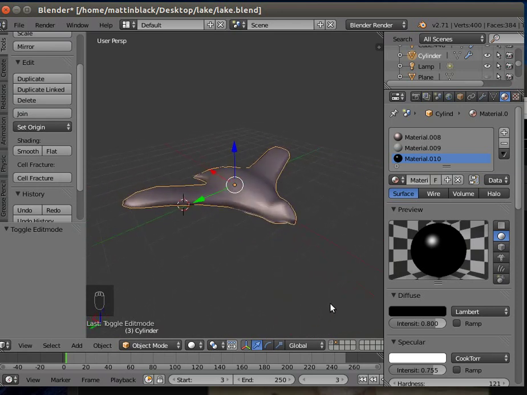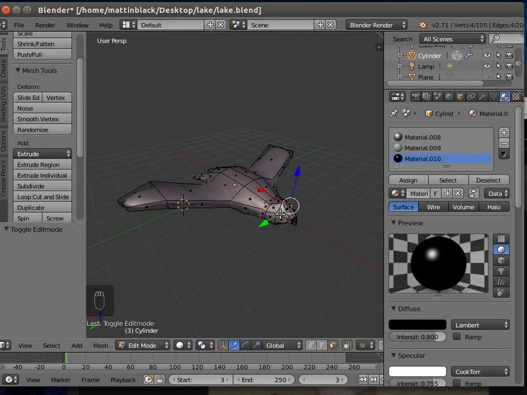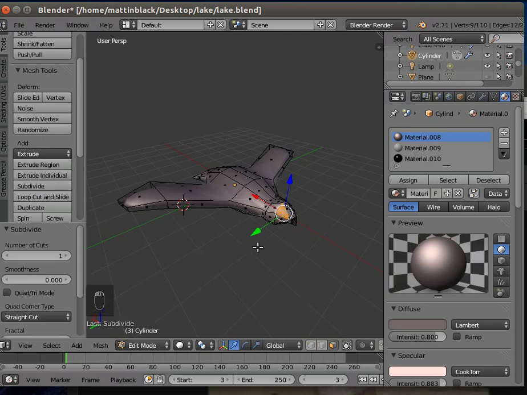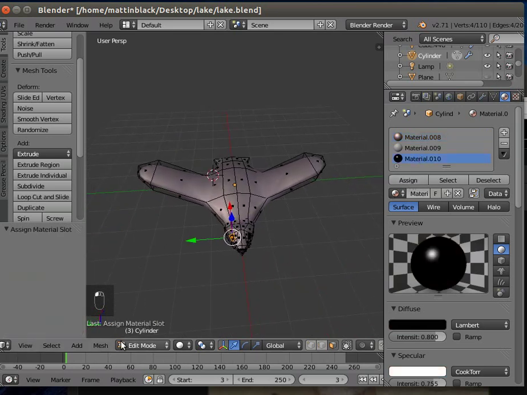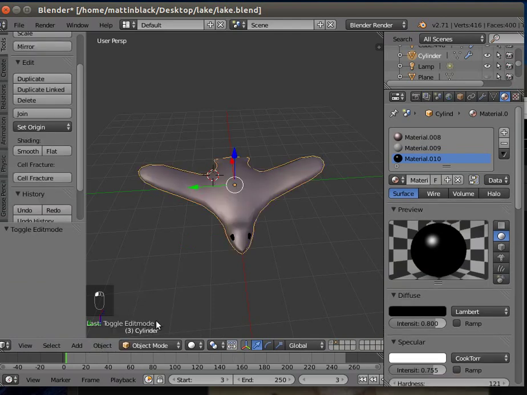And because I applied the thing the last time, I need to repeat it for the other side. Otherwise it's only going to be a one-eyed bird. Not good. So, select that, subdivide. Pick that one there, I think it was. Yes it was. That material there, assign. There you go.